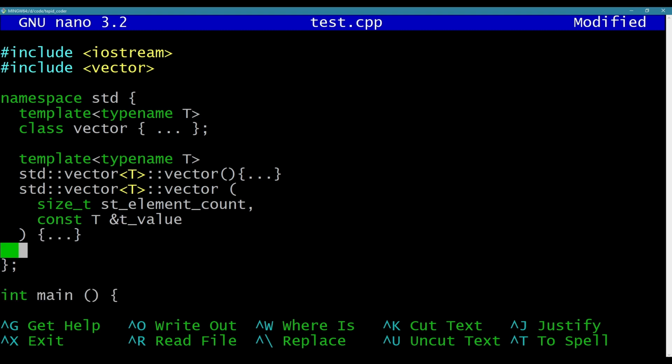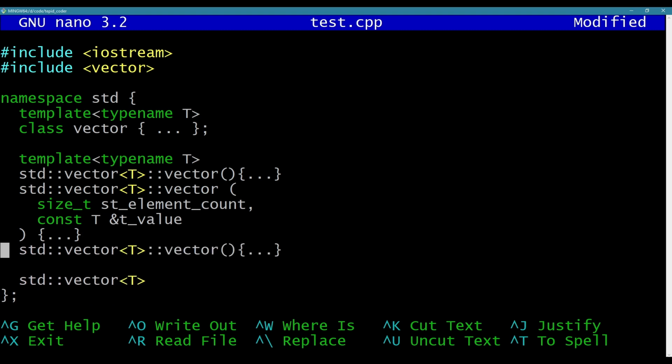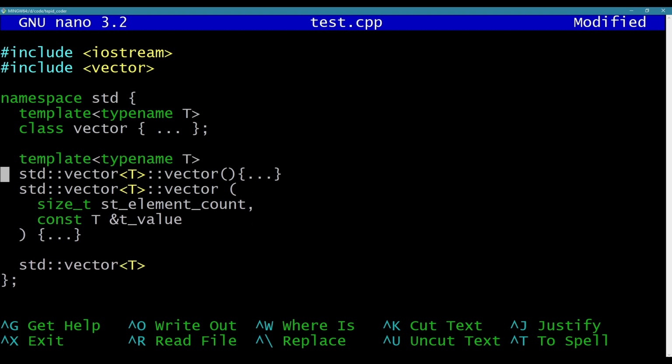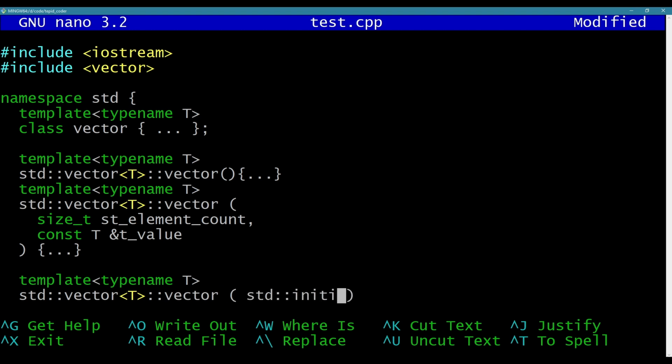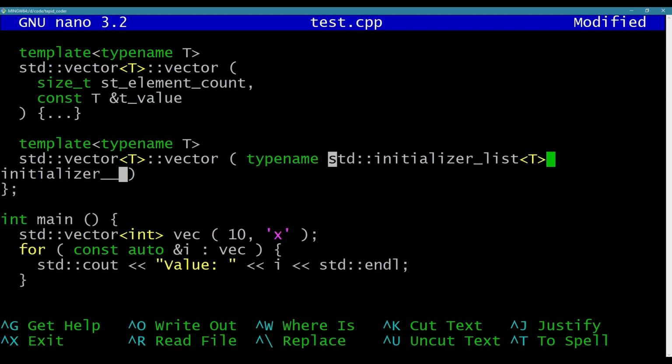But then we run into a problem because we have a standard vector of type T. Let's paste that back on there. Nope, that's not what I want. I want this. Okay. And then we have vector. And this one is going to take a standard initializer list. Initializer list, yep, of type T. Typename. You have to do that when there's a container of something instead of just the type itself. Okay, and it's going to be initializer list.